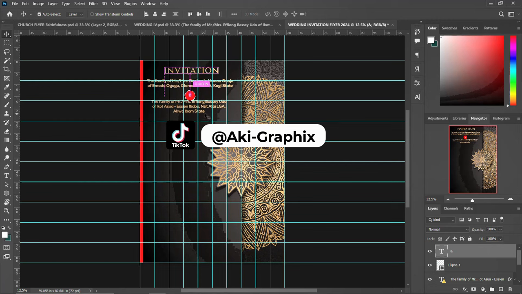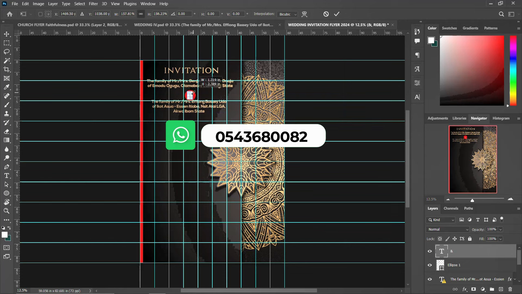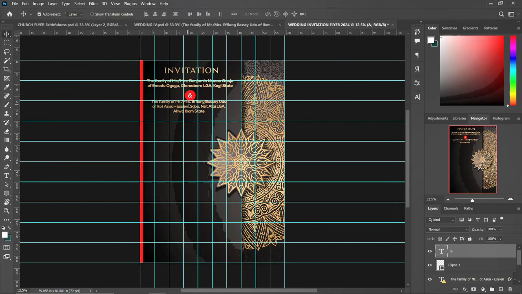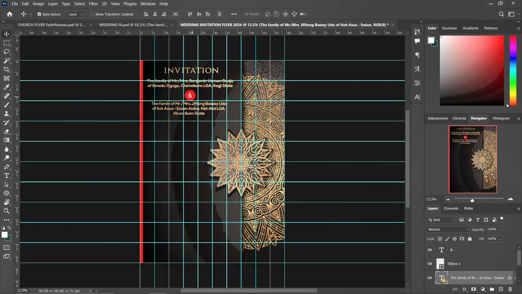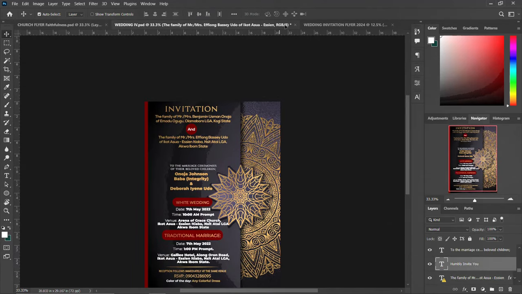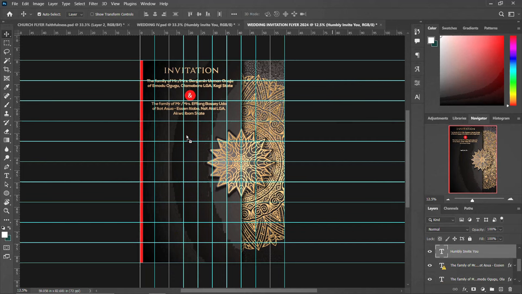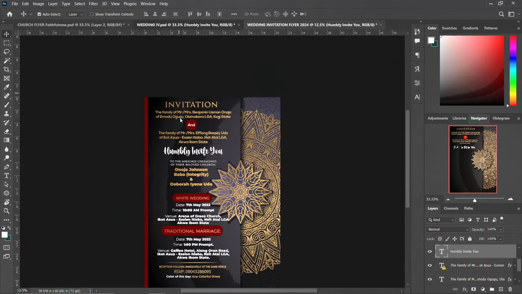So guys, you know already. Let's still increase it. It's too small and not showing clearly. Good. And this should come down a bit. So the family of, that is the man's name followed by the lady's name, and then the details to continue. Just for the purpose of not wasting time, let me drag them and drop them so that we don't waste time. We just want this tutorial to be very quick. And that is it.